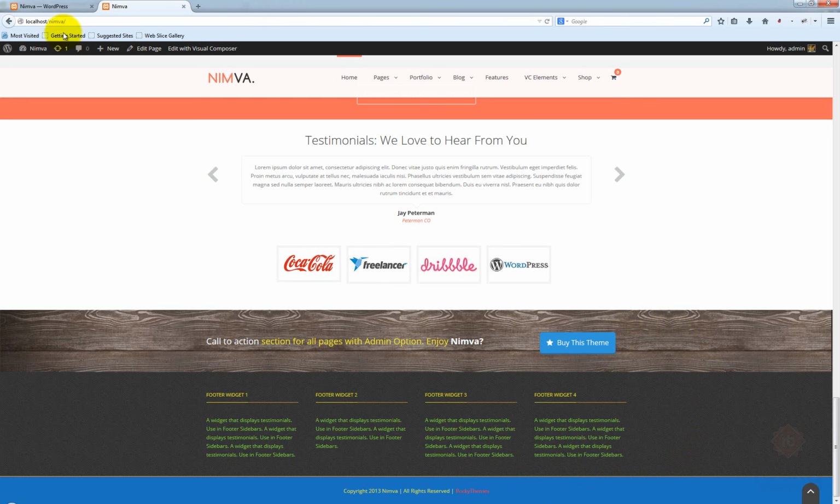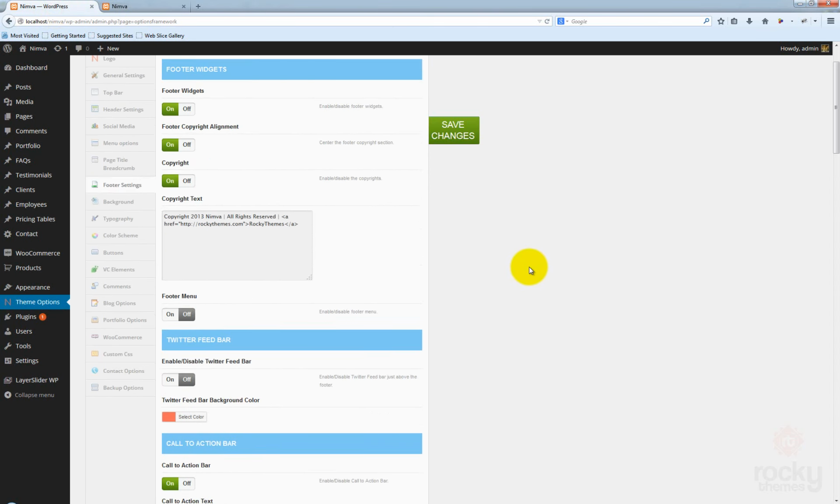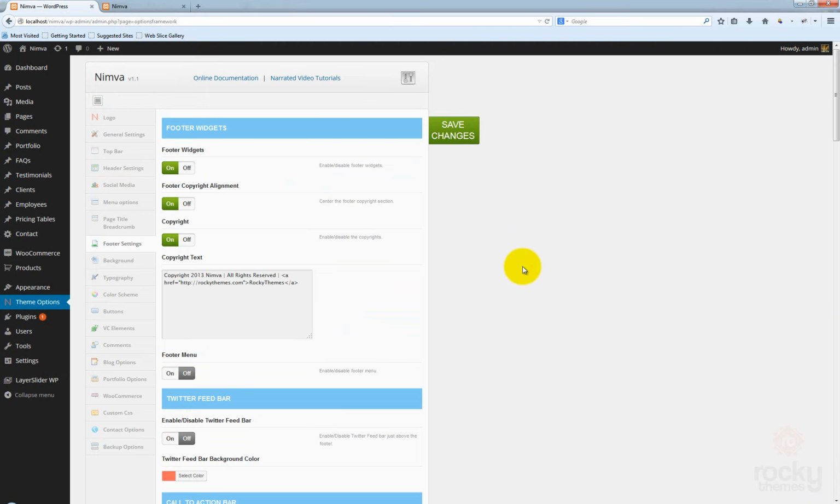So these are all the options that you can use for the footers, and in my opinion, they are more than enough to allow you to customize and create a beautiful footer for your site.